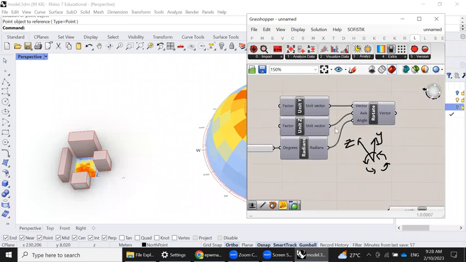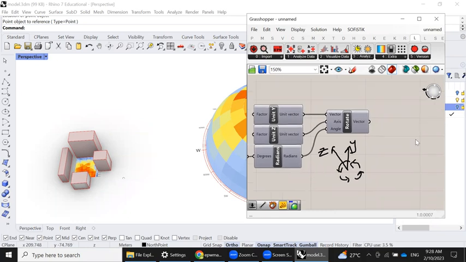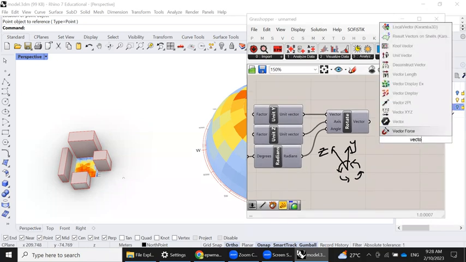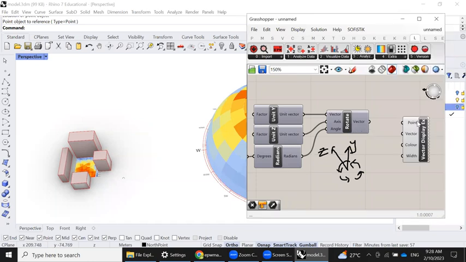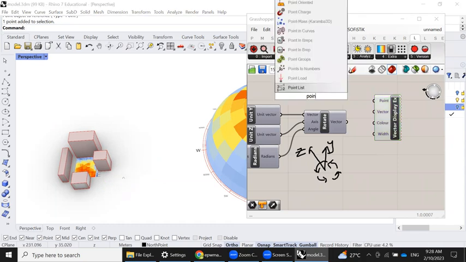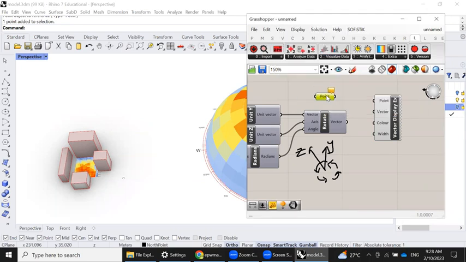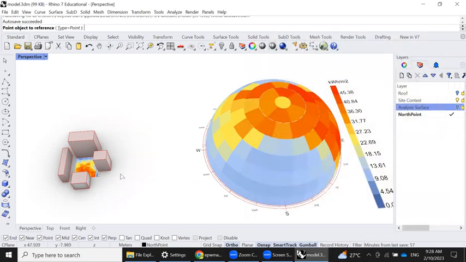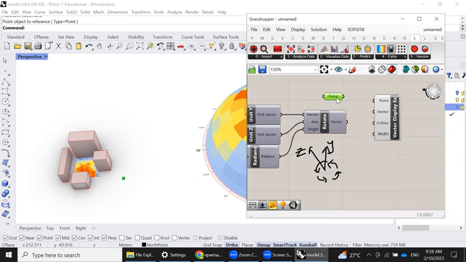But this vector is like a direction, right? We need to show this in the Rhino viewports. So to do that, we will use the vector display, EX. What this needs is a point. I've already modeled a point here, if you all have not noticed. So I need to create a point container. I'm going to right click, set one point, choose this point over here, and now I'm going to connect this here. Okay. The next step is I'm going to connect this vector.